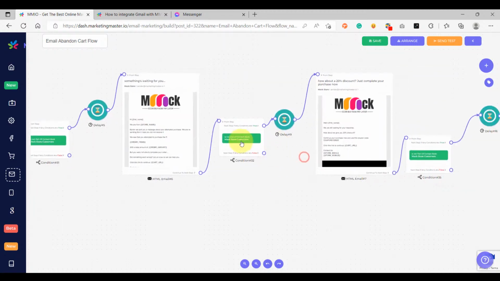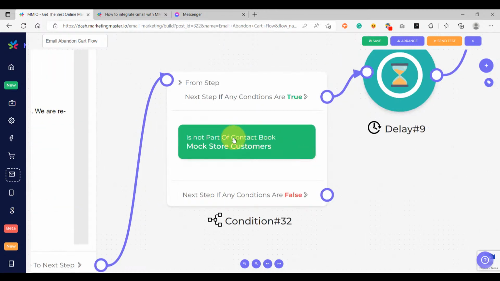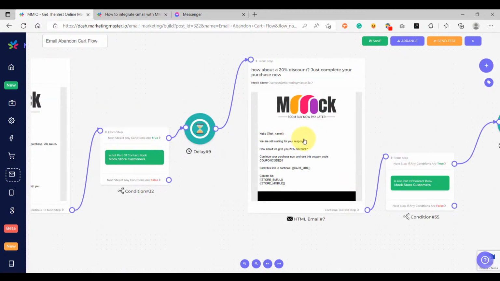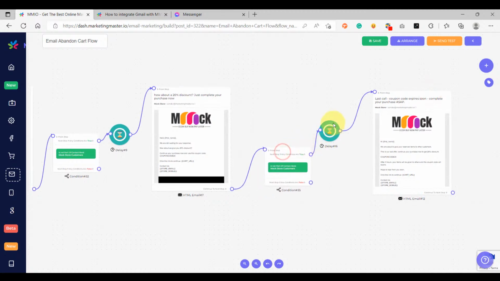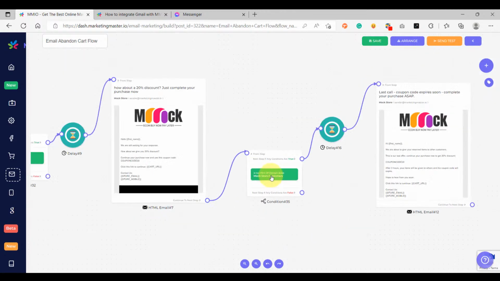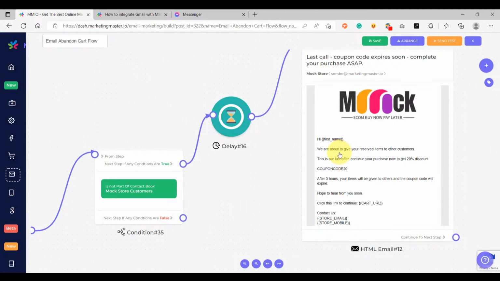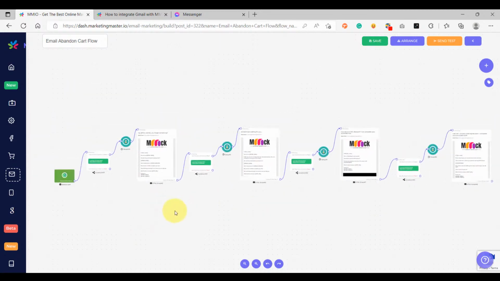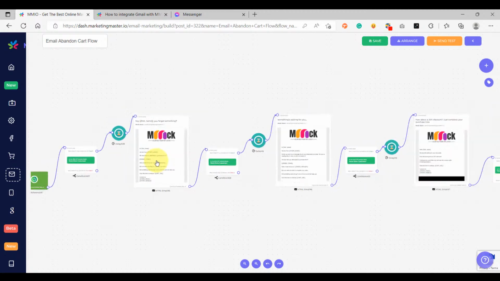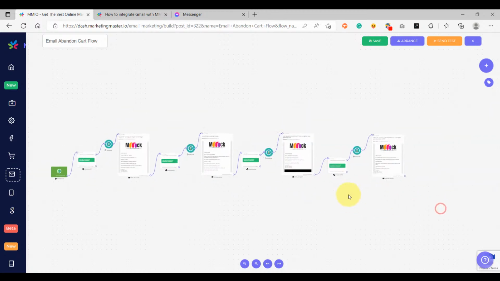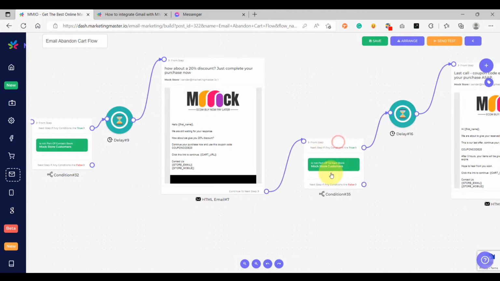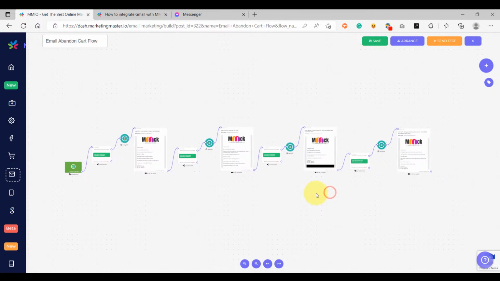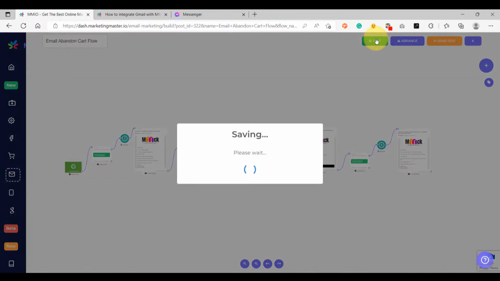And for the third email, if they are still not part of the contact book, we are going to send this third email. And lastly, if still they are not part of this contact book, we are going to send our last email. So whenever our customer purchases, we can be assured that they won't receive the abandoned cart recovery emails because we have already filtered that out by using a condition. Okay, so this is already good. This is complete. We can now save our email sequence.